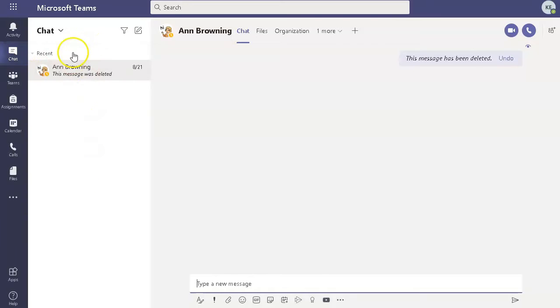The people you've chatted with are going to be here. It's going to give you the name of the person, the date, and then you're going to see the members in the conversation. This particular conversation is just between myself and one other person, but you are also able to add multiple people to that.